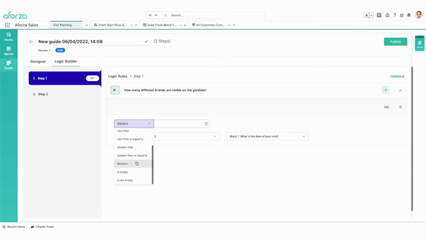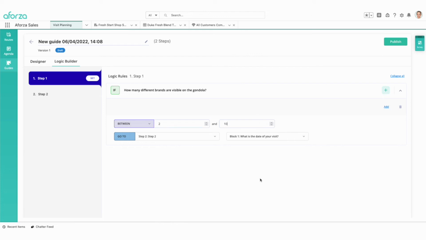So what we'll do is select between. How many different brands are visible on your gondola? You've got between 2 and 10. Now, depending if they answer between 2 and 10, they will then be driven to step 2, block 1. So that's a very sequential step.